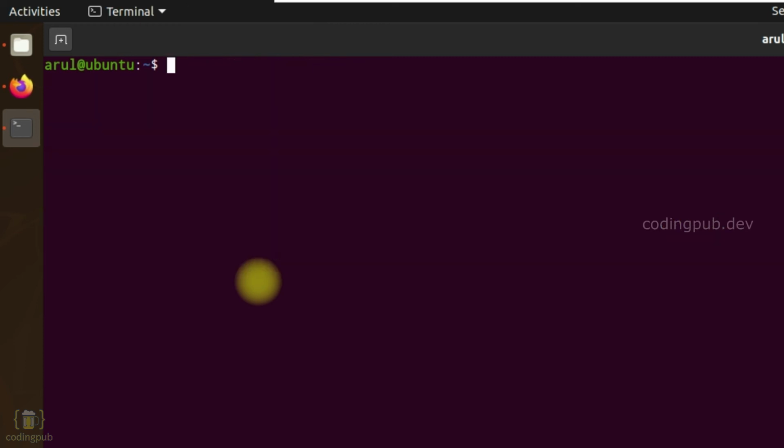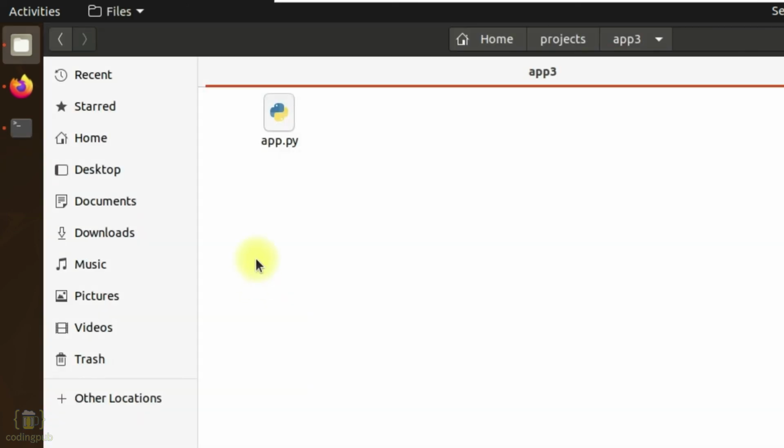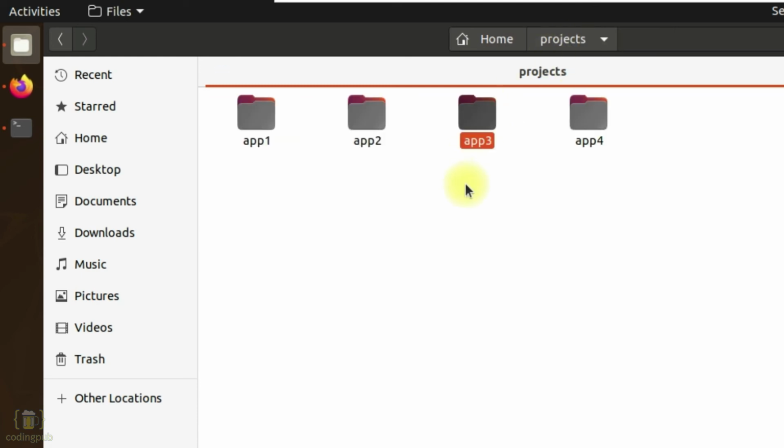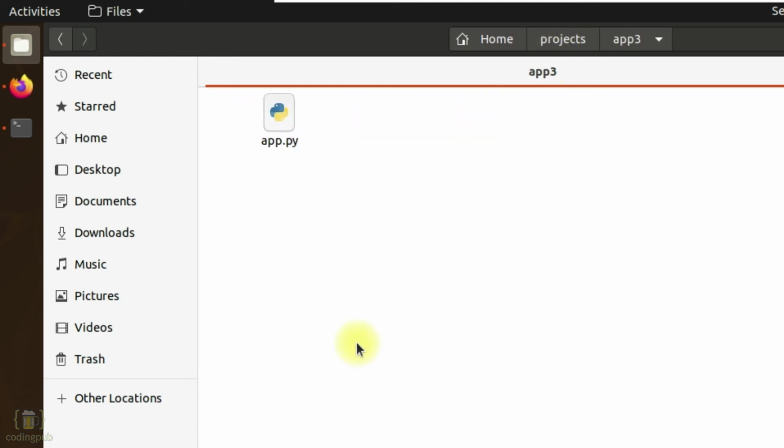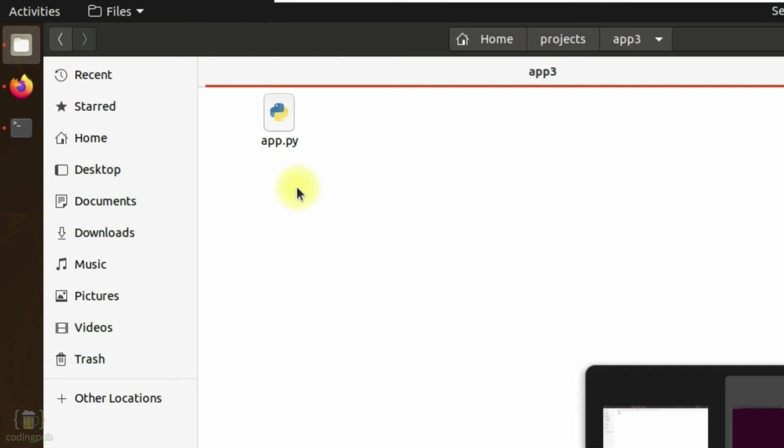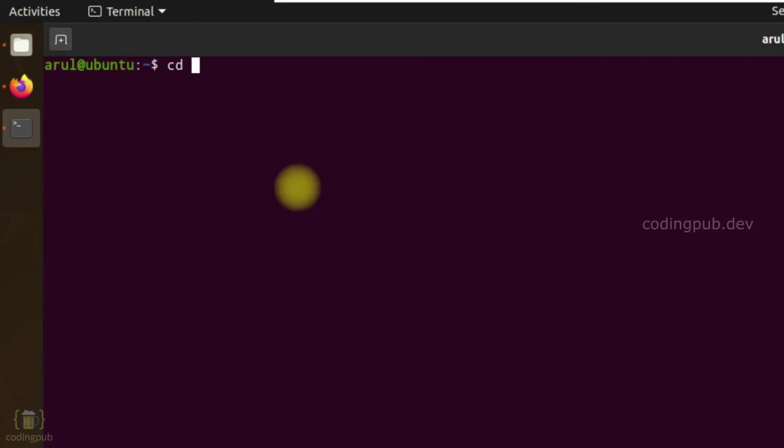We used app1 and app2 of our projects for seeing a demo on pip and virtualenv. So let's now use app3. This is also a single Python script project. Let's open this directory in our Ubuntu terminal. So I'm going to projects app3.